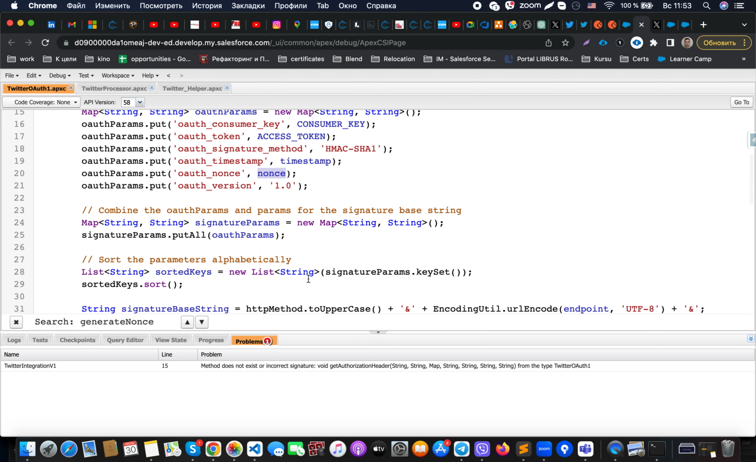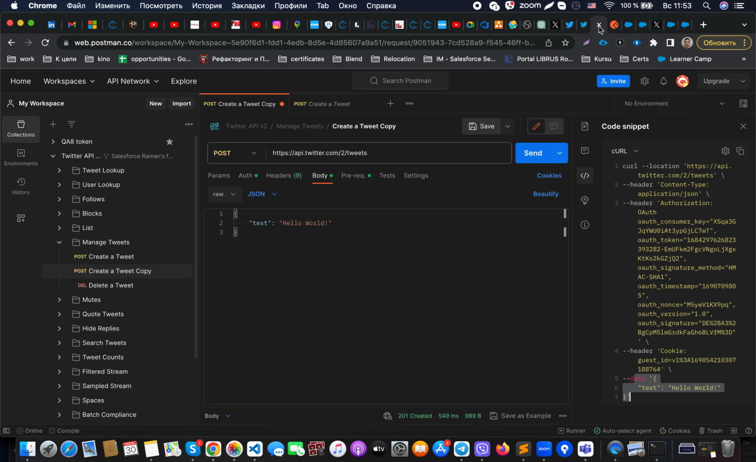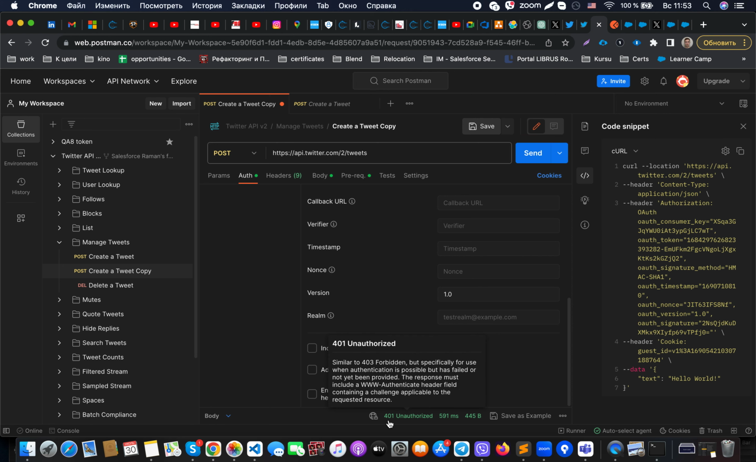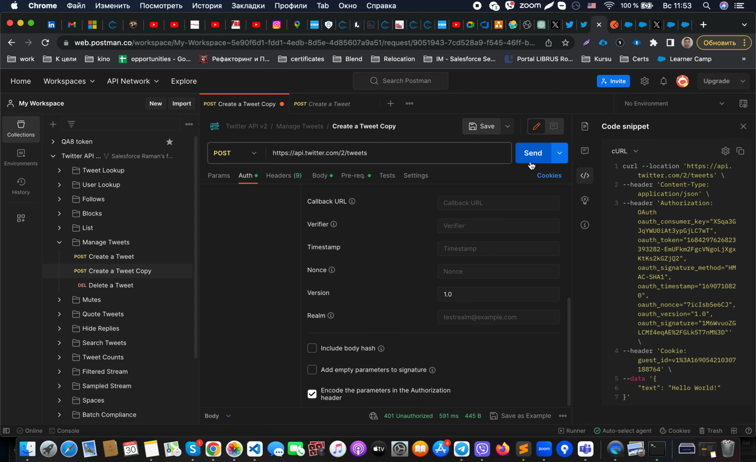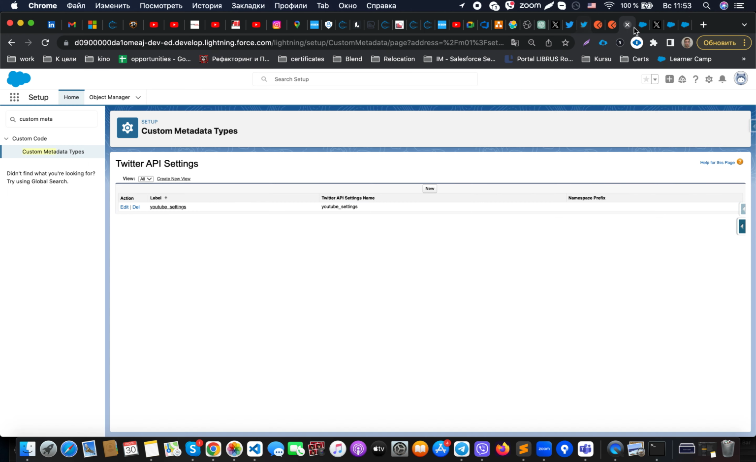For all these parameters, it is required for us to actually encode them. Because if you do not encode them, if you go here and click there, right, and try to send the request, you will see that we get a 401, which lets us know that we are not authorized just because we did not encode the parameters. And if we encode our parameters, you can see that now the status is correct.